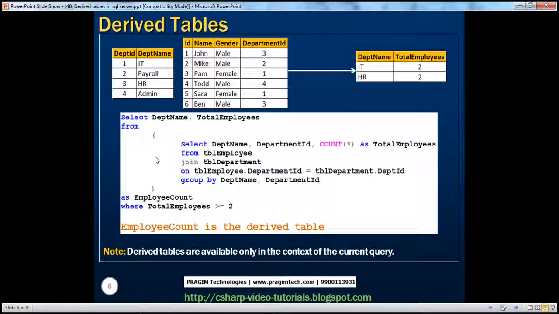Okay, so now you treat this from here till here as a table. So you treat this as a table, employee count. So select department name, total employees from this employee count, where total employees is greater than or equal to 2. So here, this employee count is a derived table. And derived tables are available only in the context of the current query. Here, this select statement. If you have another select statement beneath that, this derived table is not available for that select statement. It's only available within this context.